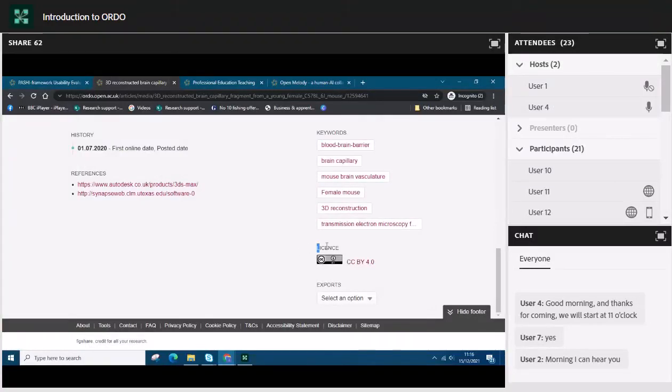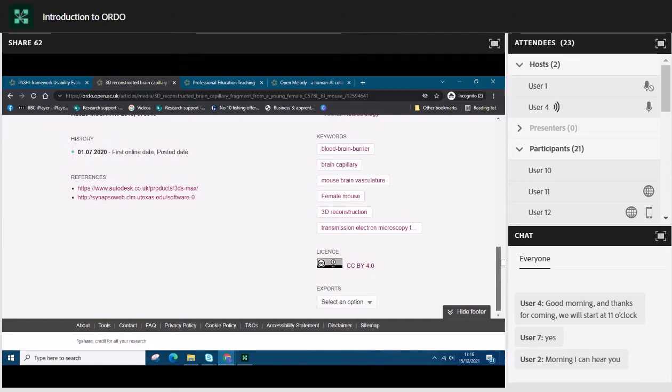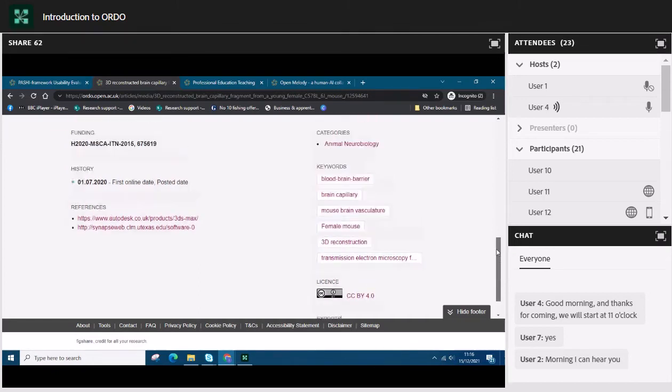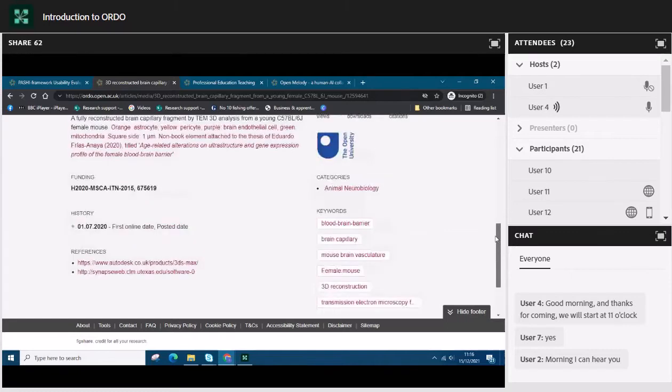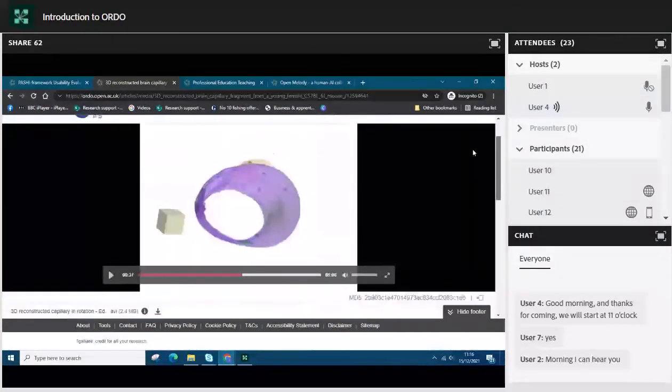And here at the bottom, we have got a license. So Eduardo has put a CC BY license onto this. And so that's really useful for anyone who's looking at Ordo and looking at this data and thinking, how can I reuse this? They'll be able to understand from this license what they can do with it. And you can click on this and it will give you information about what that license means in case you're unaware of that Creative Commons licensing.